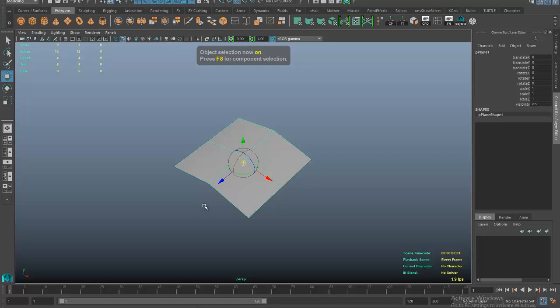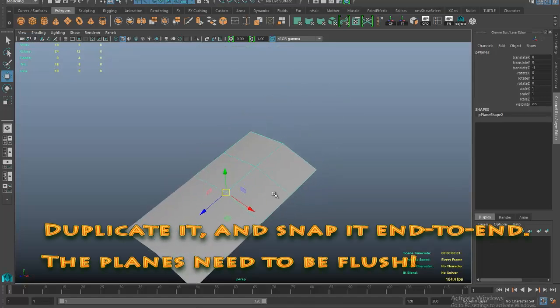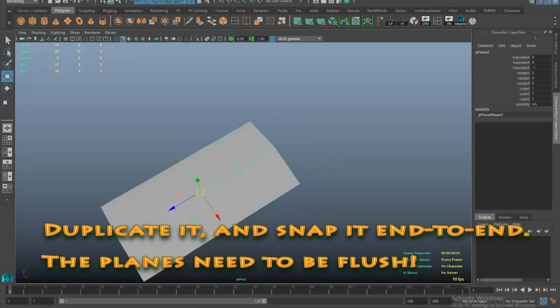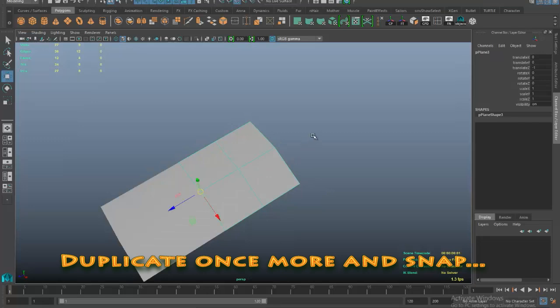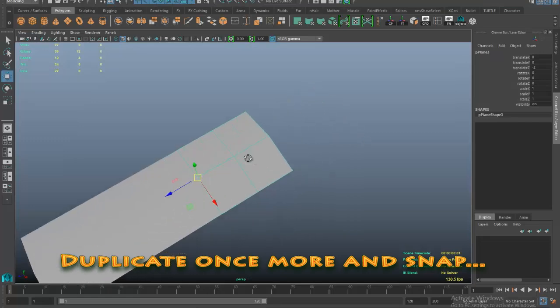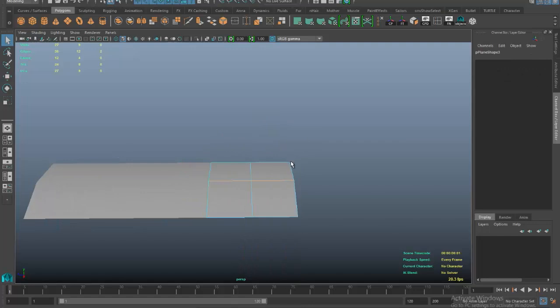Press the Insert key and snap the pivot to the base of the plane in the Z-axis. Press the Insert key again. Duplicate the plane and snap the duplicate so that it is exactly flush with the original. Duplicate the plane once more and snap it flush to the second plane. You should now have 3 planes flush together.